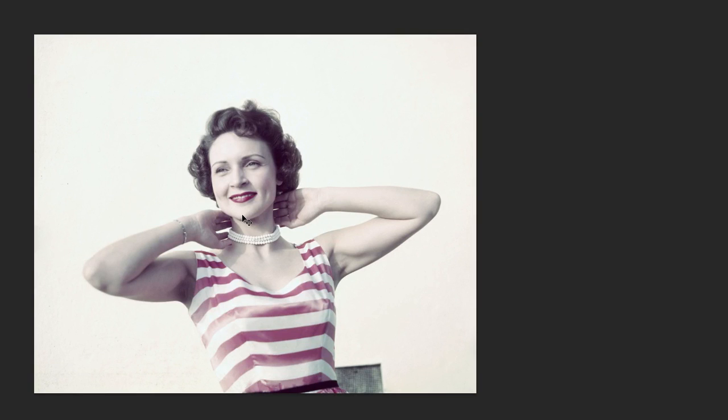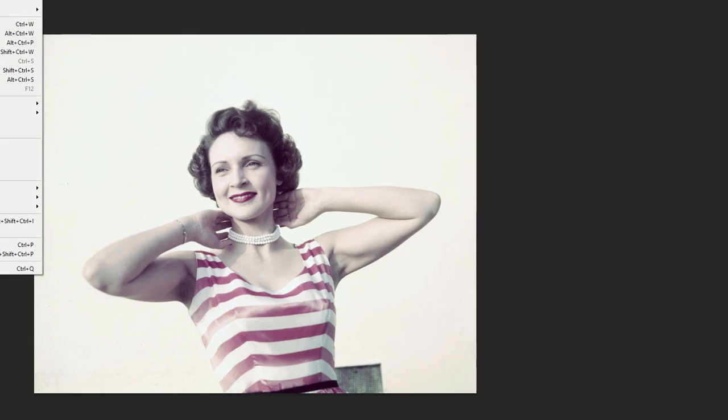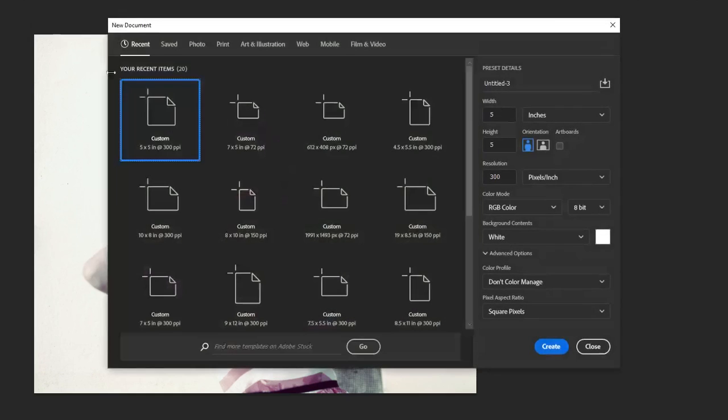So for you, you should have emailed yourself the picture that you want to use and then file open it. Now I'd like you to please open a new document. We are going to make this 5 inches. So please be sure that your document is in inches. We're going to do 5 inches by 5 inches, and the resolution can be 300. RGB color mode is fine.